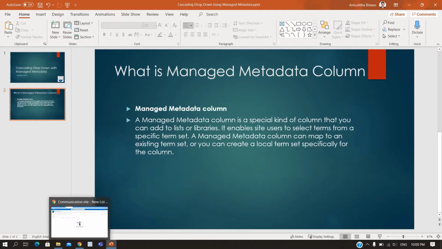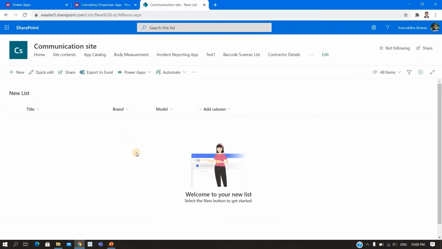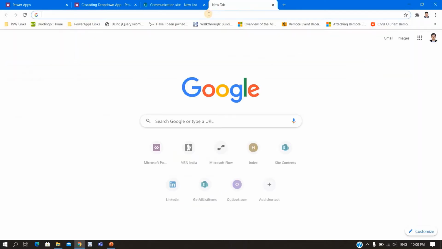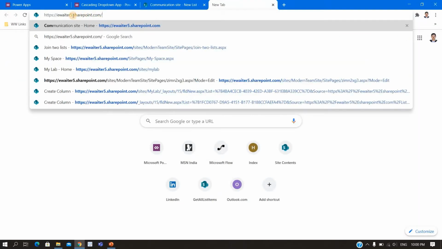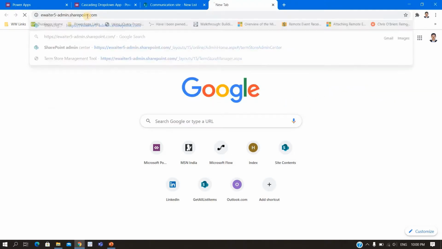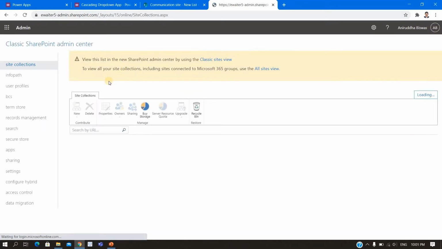Okay, so let me show how we can do it. First, let's say this is my root site, the SharePoint Online root site. I will copy this and paste it here, and add admin, so I go directly to the admin site. Here you can find the term store.